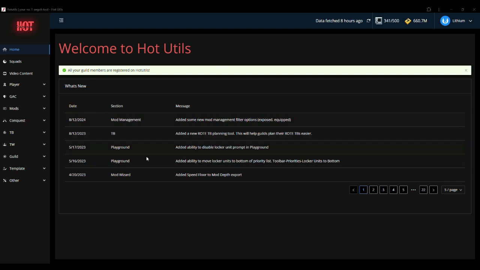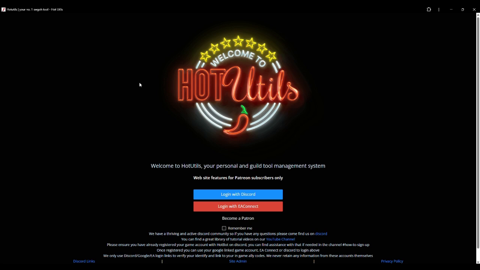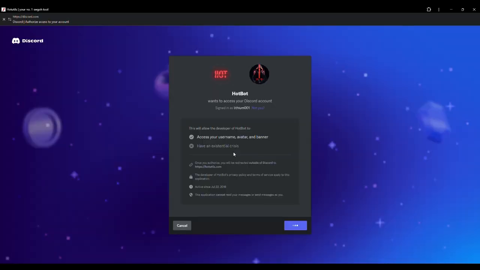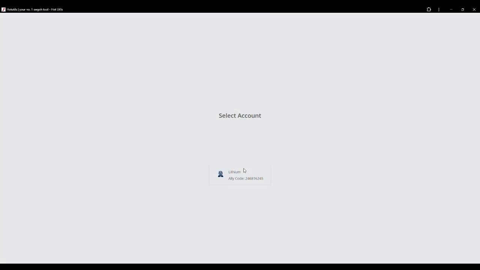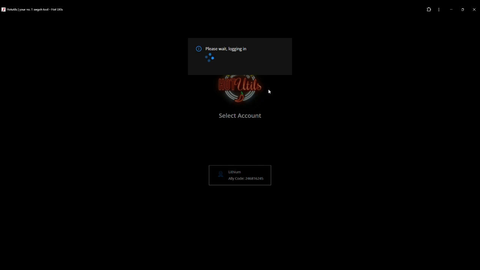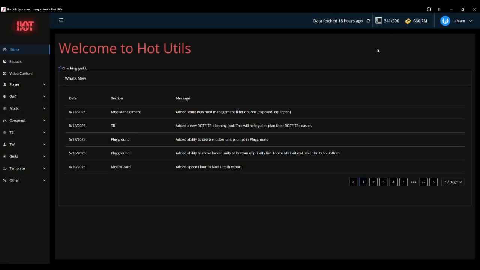So what you're seeing here is not the login screen, but basically it'll connect to Discord. Here, I'll just log out. So this is kind of what it looks like. EA Connect or Discord. I actually just use Discord, because you have to use Discord in order for it to find your subscription. So we'll just log it in here. It'll bring us right back here again.